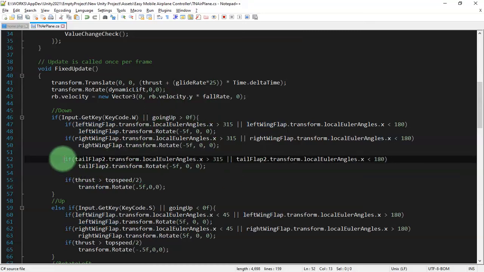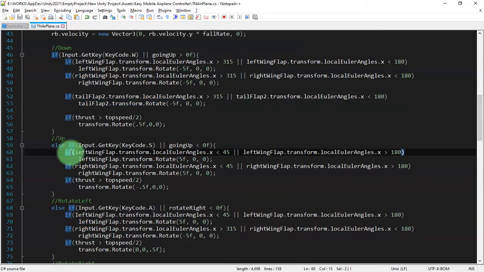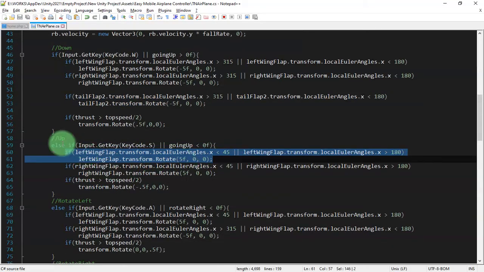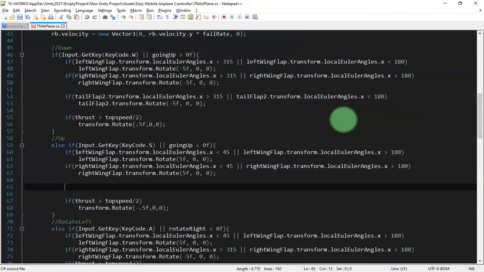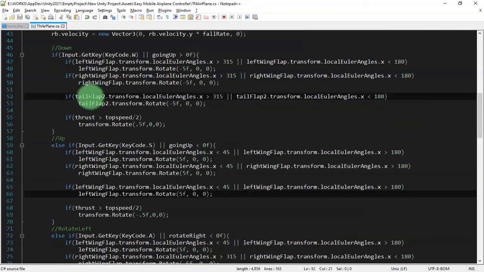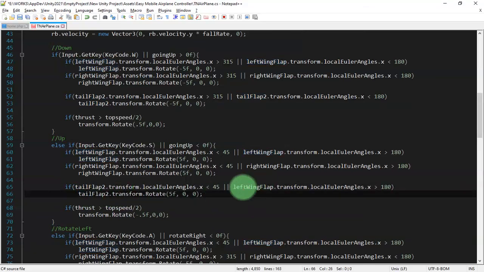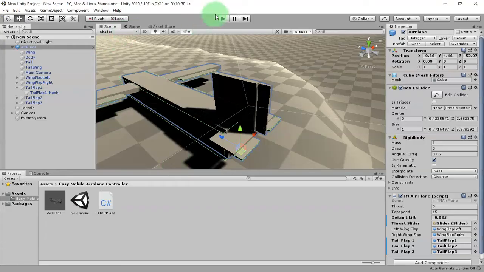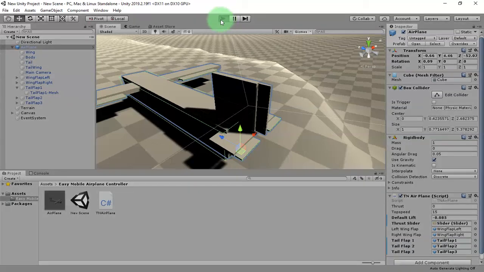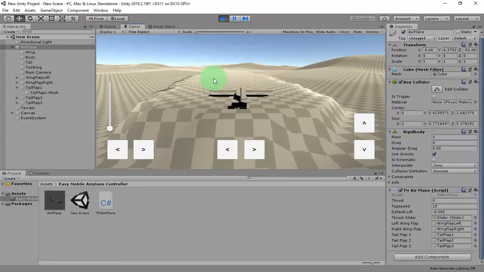And also for the up, paste it here, and tail flap 2, paste the name here, the variable. Play it, press the W and S button. Okay, it's working, but what is not working is, when we release the buttons, it stuck here. Let's fix that.